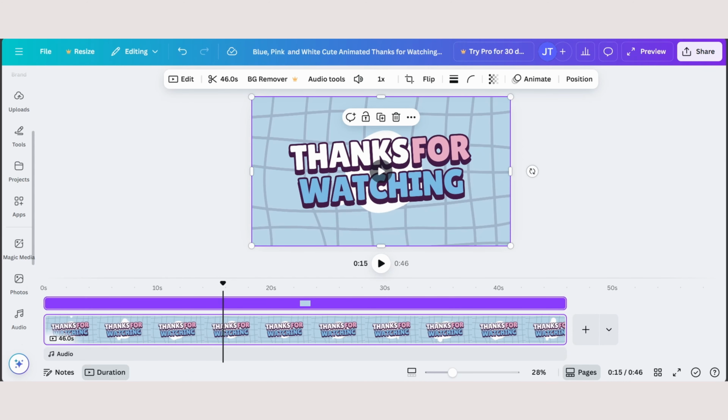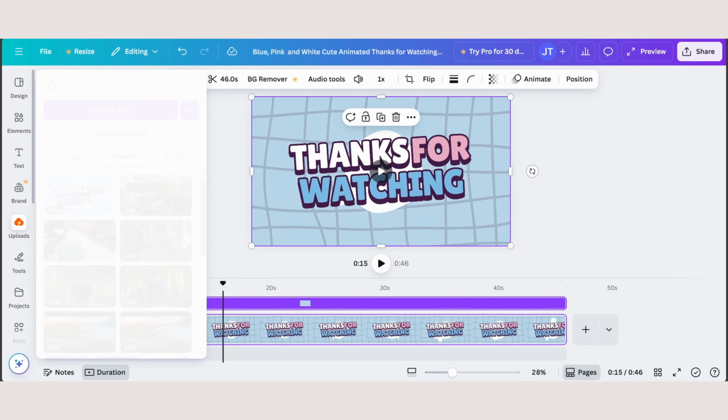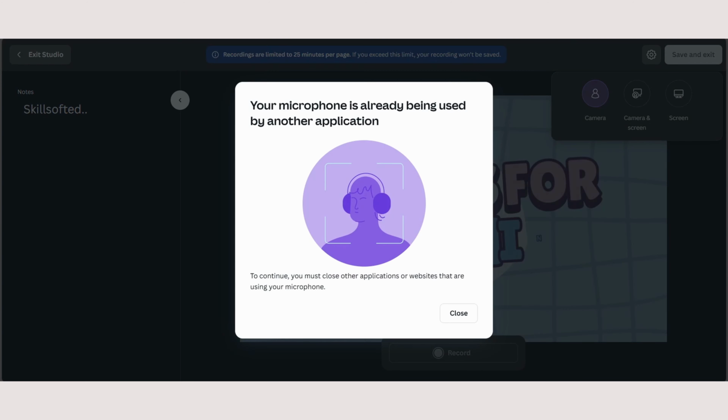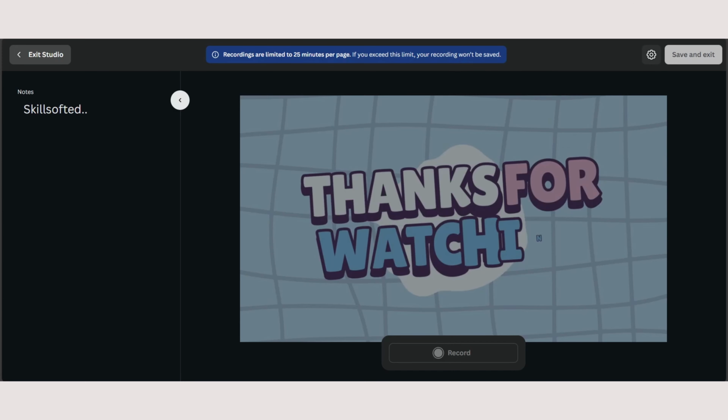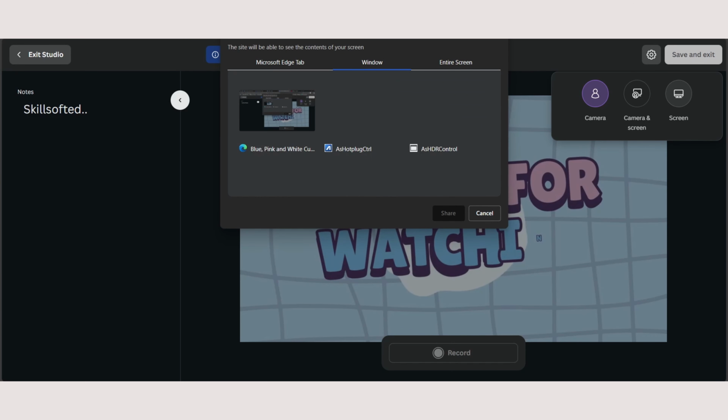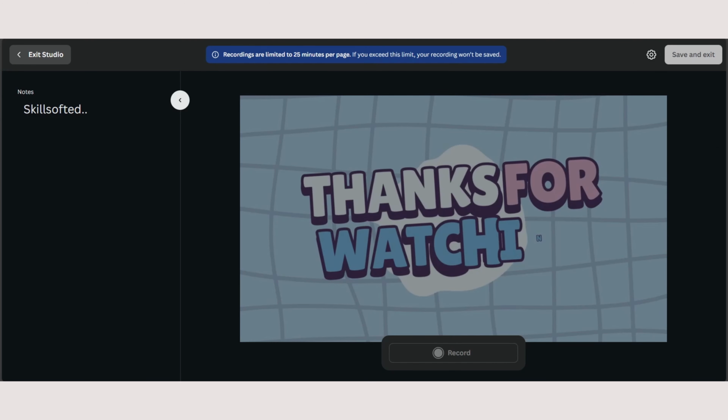Again, just a recap, if you want to record your screen, you can head over to uploads and hit record yourself. And under record yourself, you can record a talking head or record a voiceover. Let's say if you record a talking head, it will open a different recording setup for you guys to record your screen. And if you record your screen, you can choose. Again, this works as a normal recorder itself, a general screen recorder.